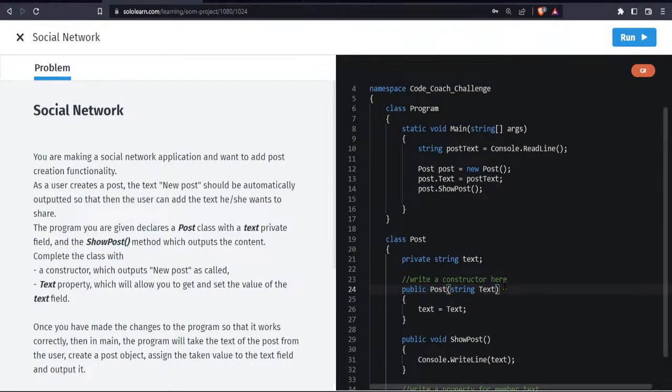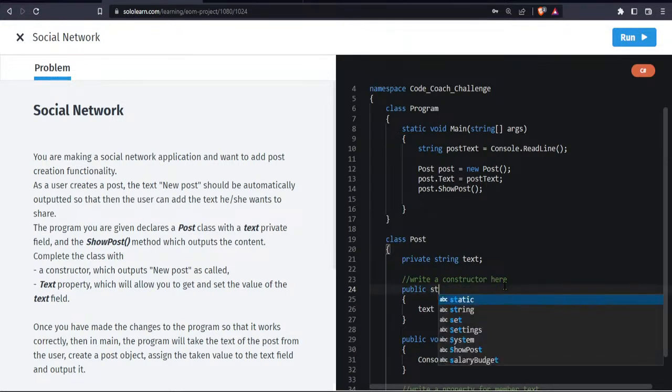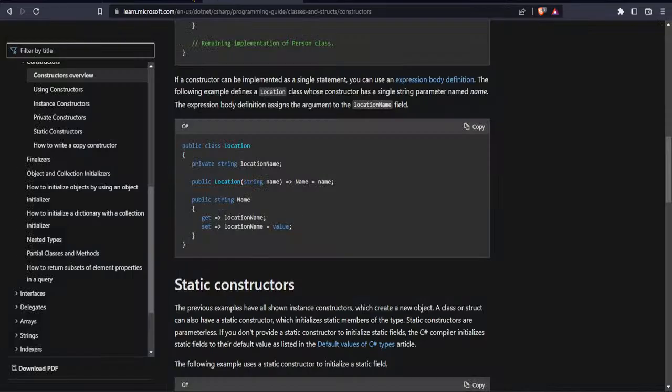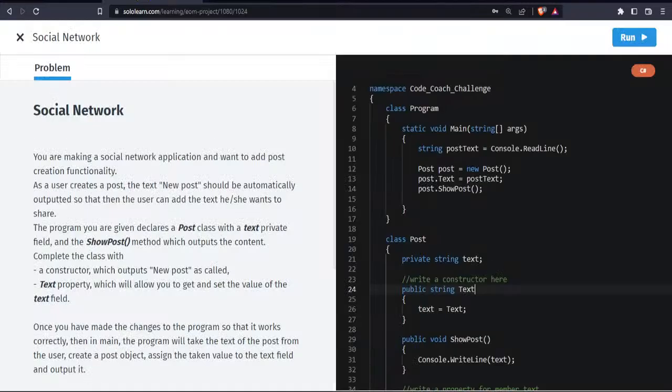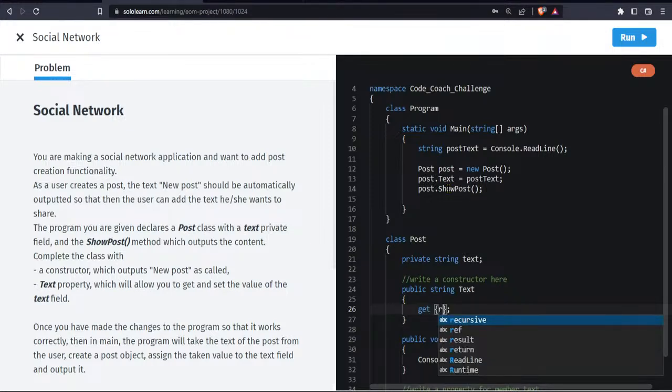Public string text, that's it. And we should use get here, get not equal, and then here, wait a second, which output, so return text.